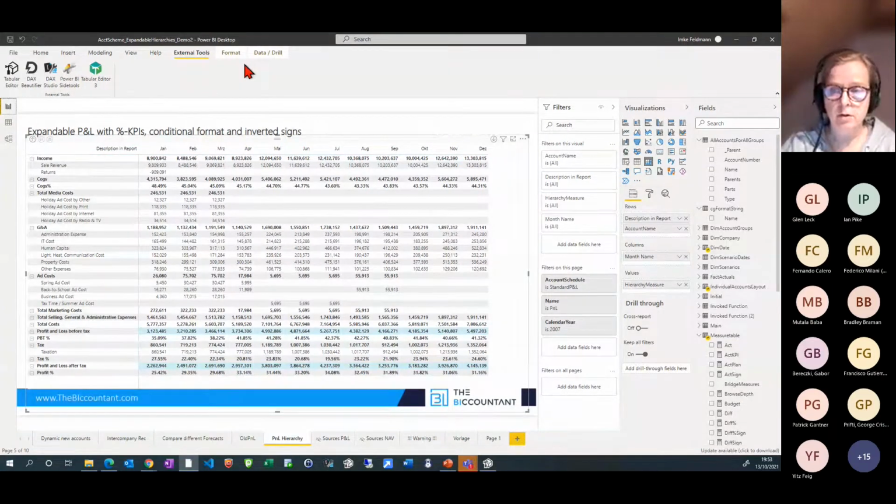Are there any questions on how to apply calculation groups to measures? Nothing in the chat at the moment, so don't be shy, everyone. If you've got any questions, feel free to pop them in. Okay.